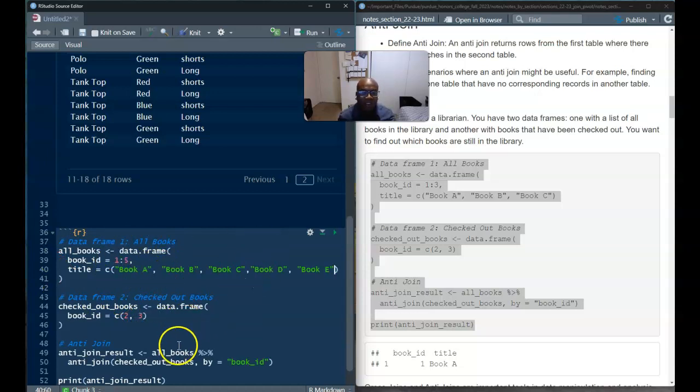And so then here, what's going to happen if I run this now? It's looking up based on book ID, so it's still looking for books 2 and 3. So 2 and 3 are technically checked out. So ideally, the resulting anti-join result should include Book A, Book D, and Book E. So let's do that.